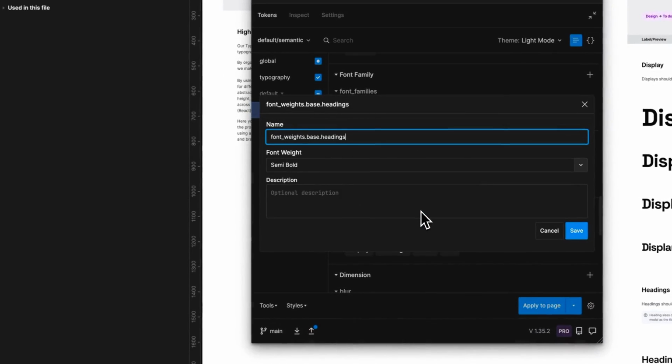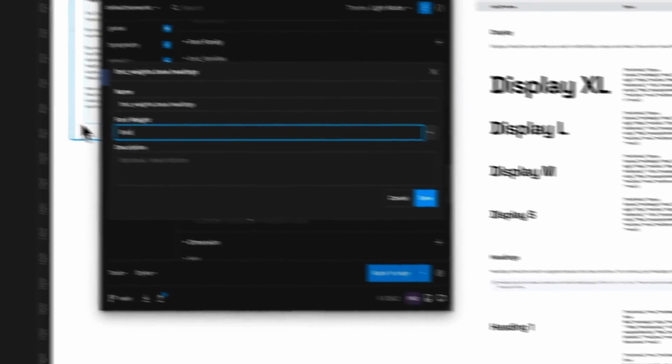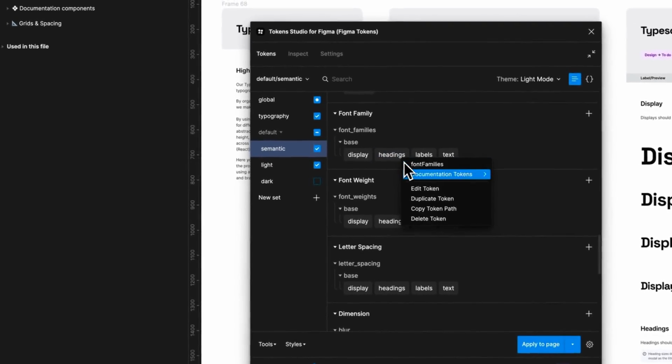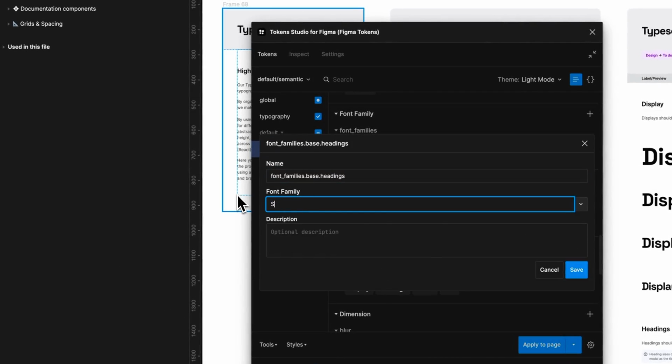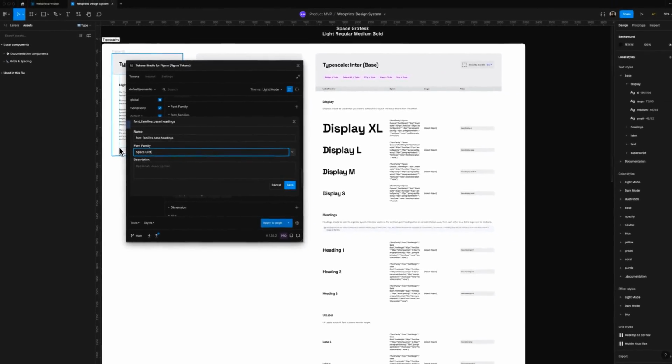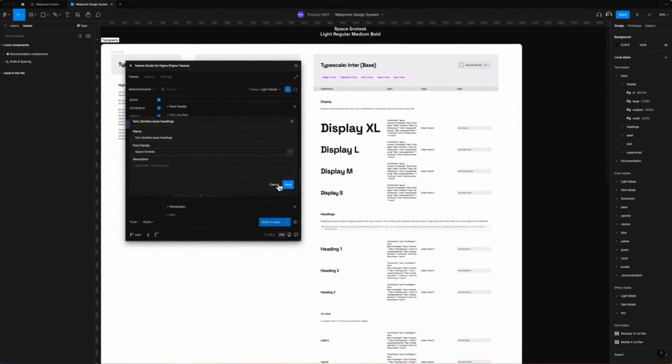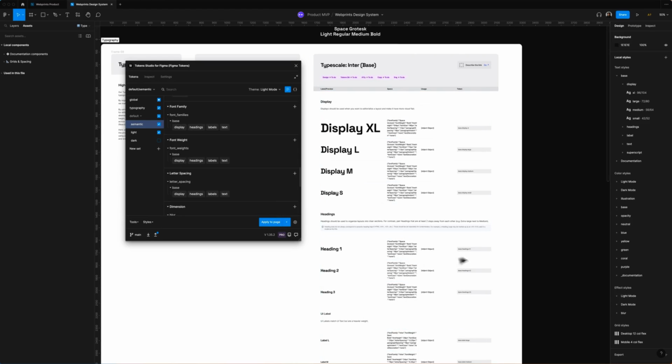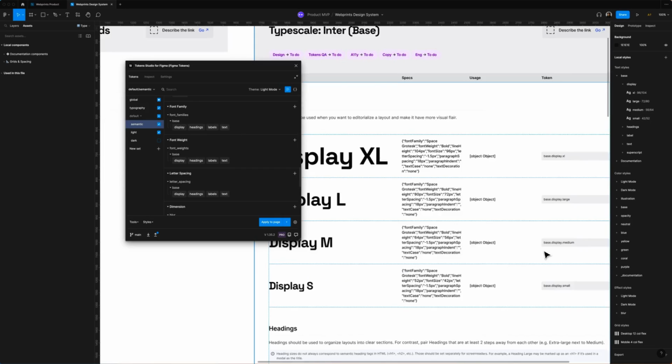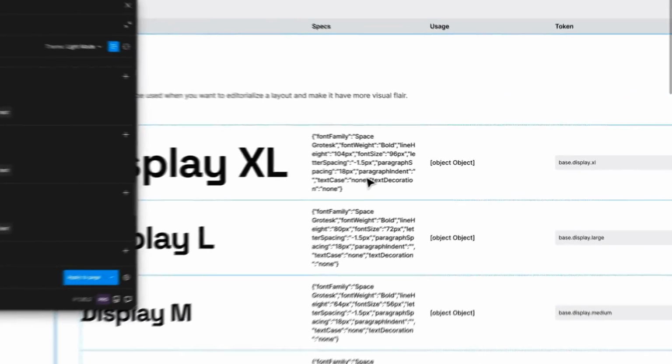We would do the headings the same way, so bold, headings, Space Grotesk. Let's run another update. Boom.